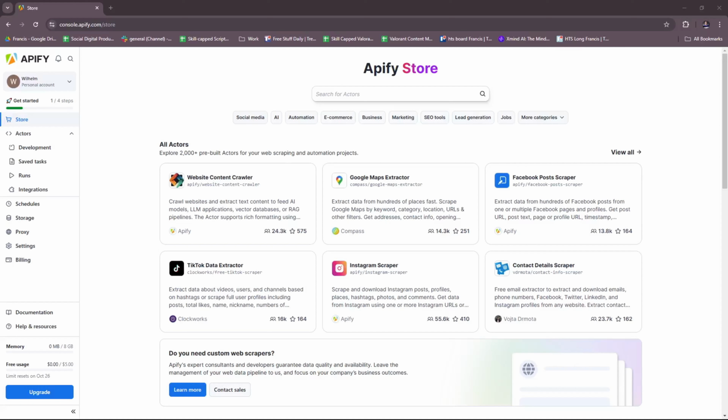Hello everyone! In today's video, I'm going to show you an Apify tutorial for beginners. Now, this video will help you get the step-by-step guide to web scraping and automation. So without further ado, let's dive right into their website.